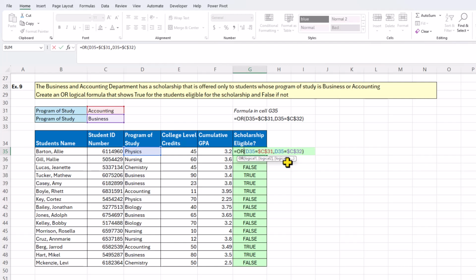So just note here, we did not use the spill formula for the OR logical test. The AND, the OR, and NOT functions, you cannot use the spill formula for. With these formulas, we just use the old traditional formulas. So you have to lock your cell references and use the absolute and relative cell references. And then we have to manually copy the formula down the column.